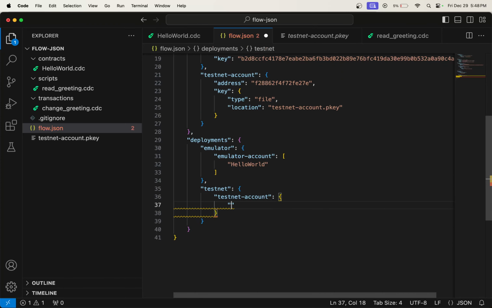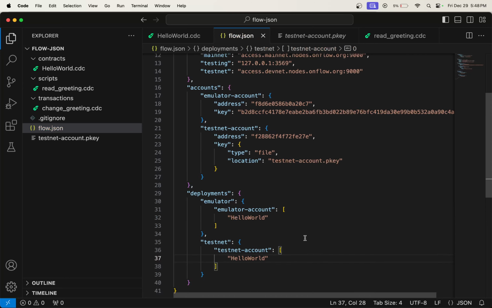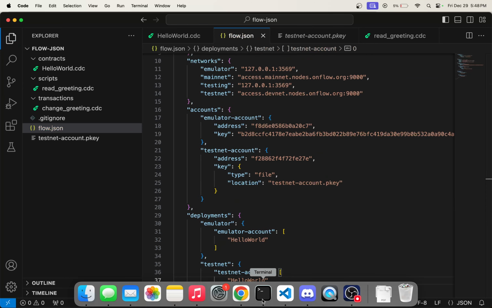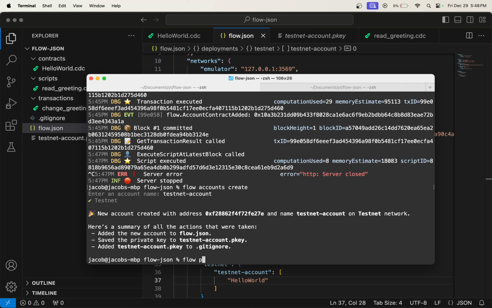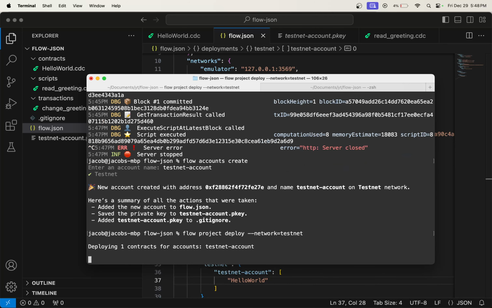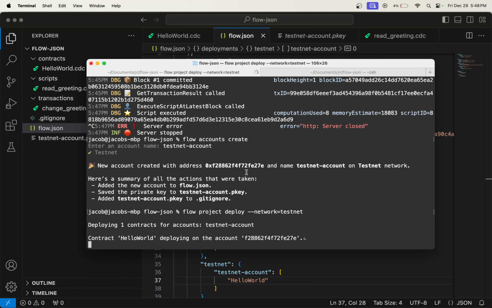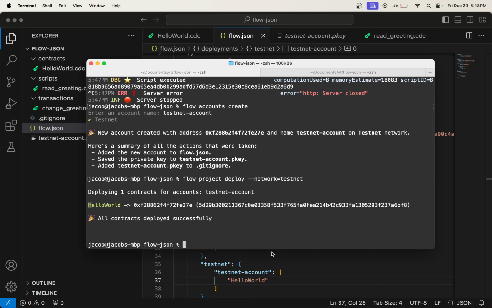And we want to deploy, oh, sorry, it should be an array, hello world, okay? So we can do that. Now let's go ahead and go back to our terminal and run flow project deploy network equals testnet. And we should see it is deploying just fine. Now it's going to deploy it to this address. So we can see it actually deployed it to this address.